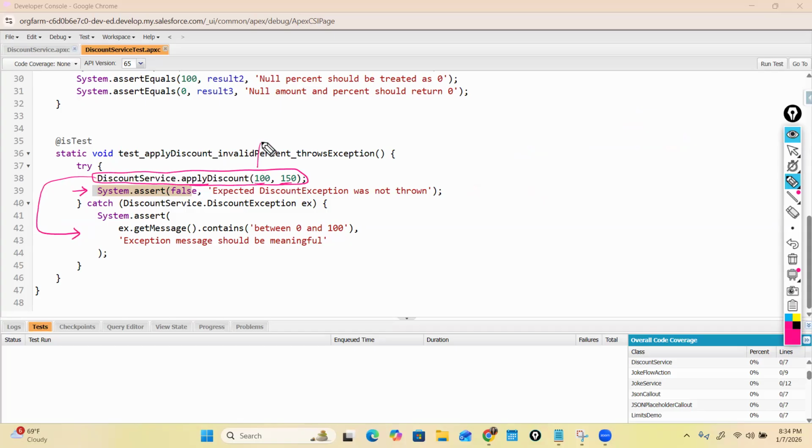This is your amount. This is your percent. So amount is 100, percent is 150. As per the code, anything greater than 100 should throw an exception. What is the type of exception? Discount. So the code will come directly over here.